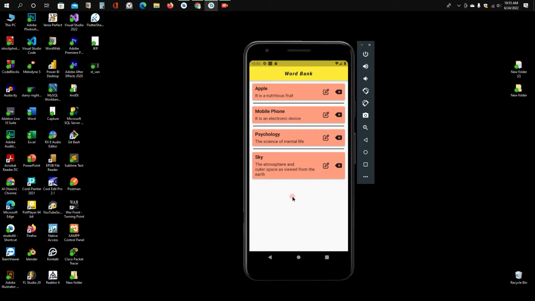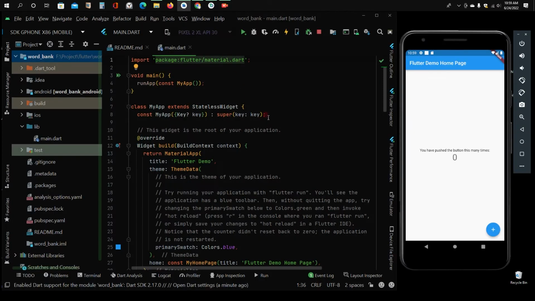Here you will learn how to store data onto the database and how to get the data from the database and how to show them onto your user interface like this. At the same time you will learn how to edit the data and how to delete the data. Here there will be the whole CRUD operation. So let's get started. This is our default Flutter project.